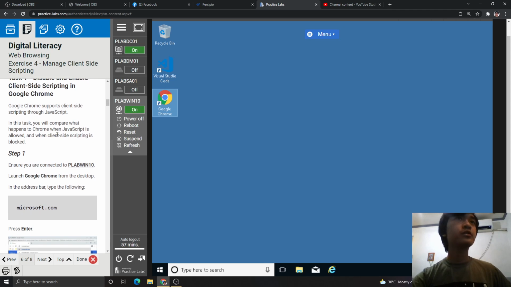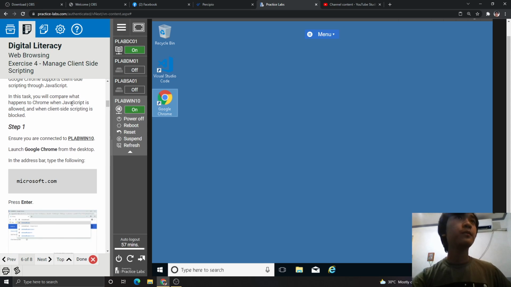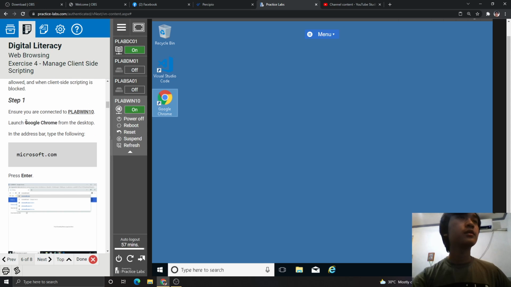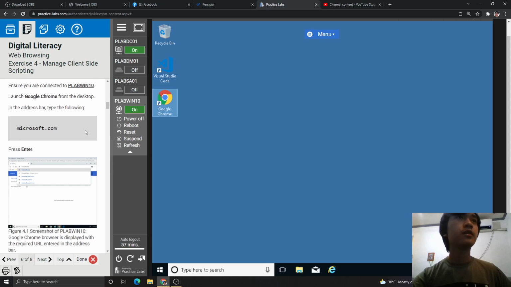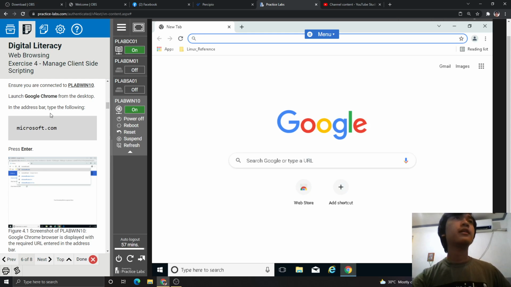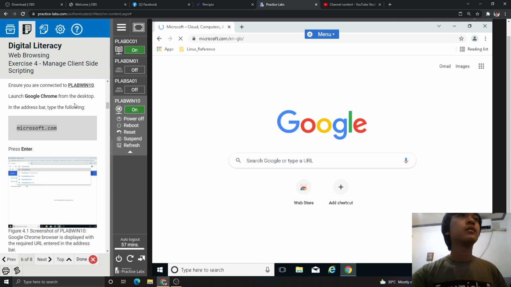So Google Chrome supports client-side scripting through JavaScript. In this task, you will compare what happens to Chrome when JavaScript is allowed and when client-side scripting is blocked. So step 1, ensure you are connected to PLAB Win10, and then launch Google Chrome from the desktop. Okay, so in the address bar, type the following. So press enter.